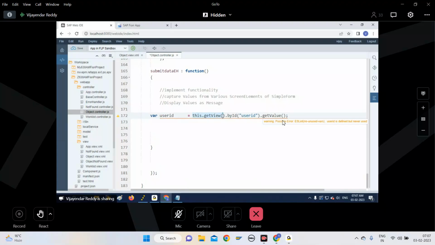So this.getView will get the view reference. Dot byId, it will get the screen element reference. After that, on the screen element, you can call a getter method to capture a value or a setter method to assign the value. In this case, we are capturing the user ID value and holding it in a separate variable by using the var keyword. Var is a JavaScript keyword to hold the value in a variable.